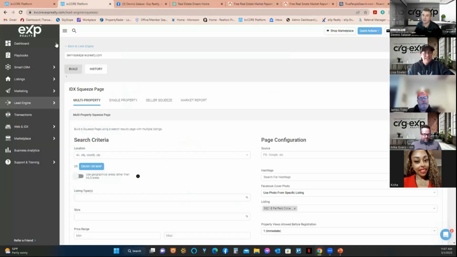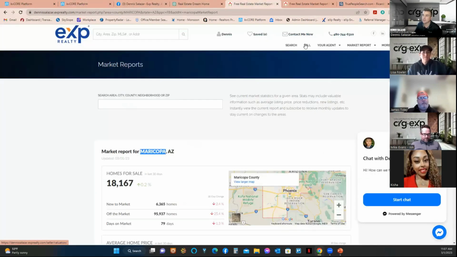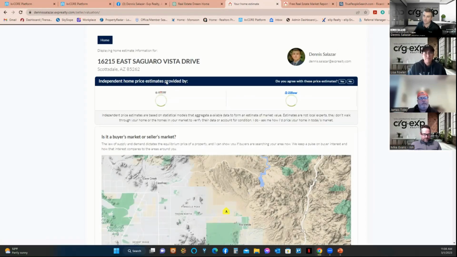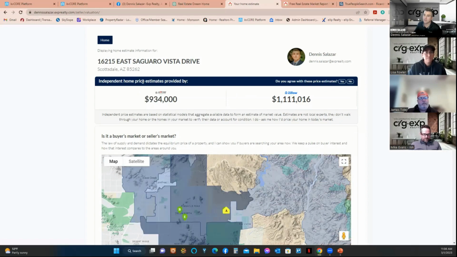So then if I go to my own market report here and I go to sell, I want to see if it would actually do the same thing with that address. Oh, look, all of a sudden Saguaro Vista came up with some estimates. Ooh, Zillow's low. Well, according to the listing, Adam's listing was even lower. Yeah, the listing was 1.15.